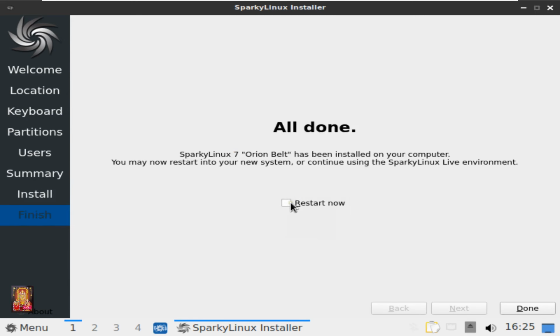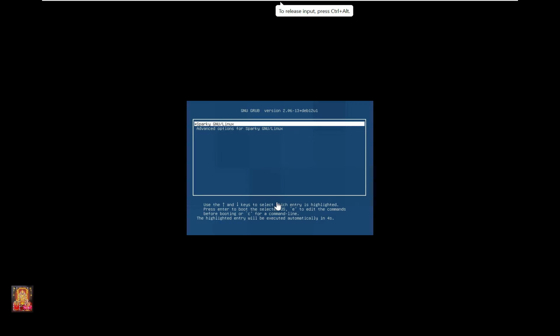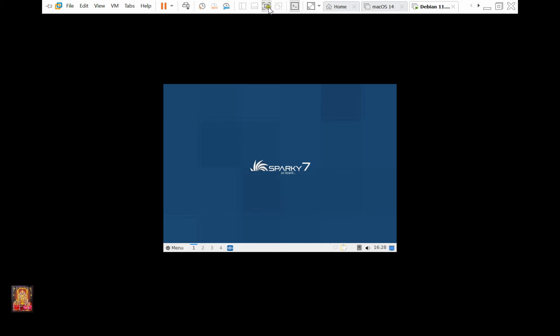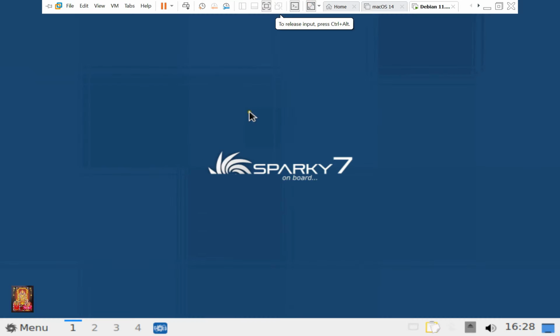All done. Select Restart Now. Click Done. Press Enter. Now the installation is completed. Currently this machine does not have graphics installed. I am going to install VMware Tools in this machine for better graphics resolution.